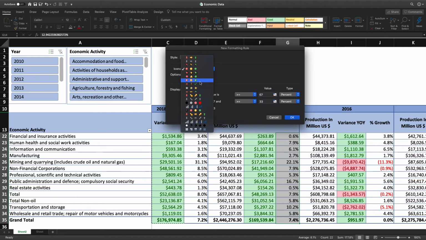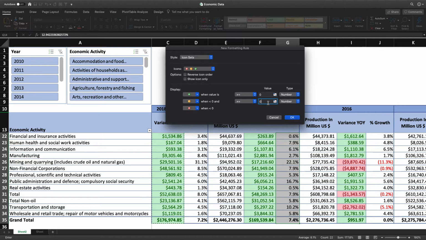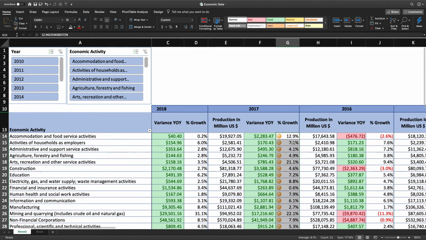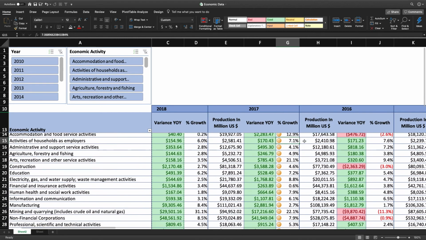So we can do this, and then we can say by, let's go by number for each of these. And we're going to say if it's greater than 0, then we'll give it this. If it's greater than 0.4, then we'll give it a green check mark. So it doesn't look like there's anything that was greater than 0.40.